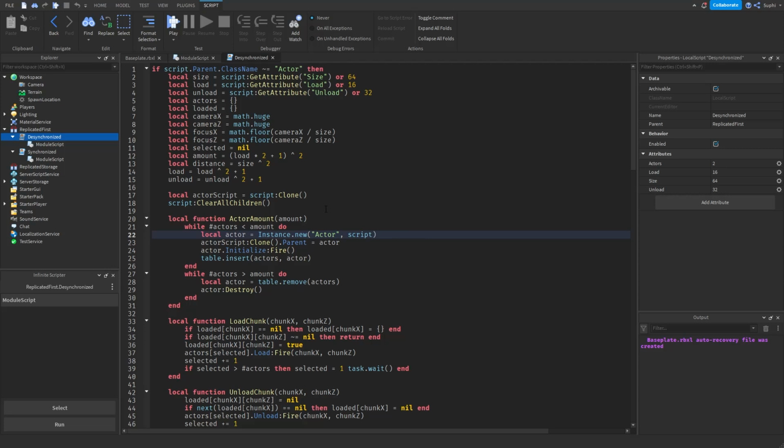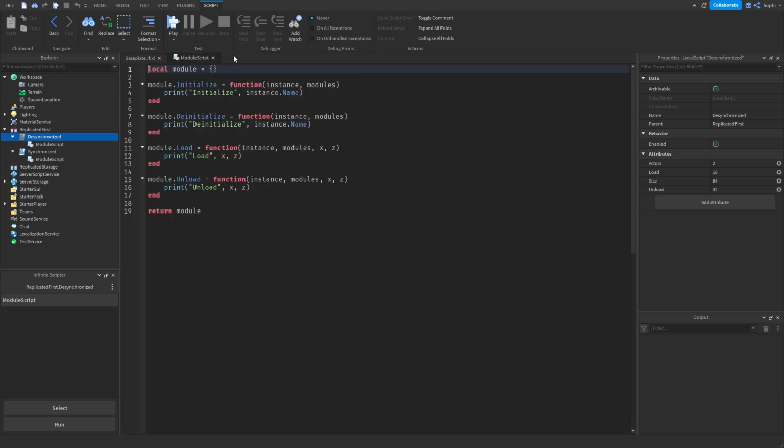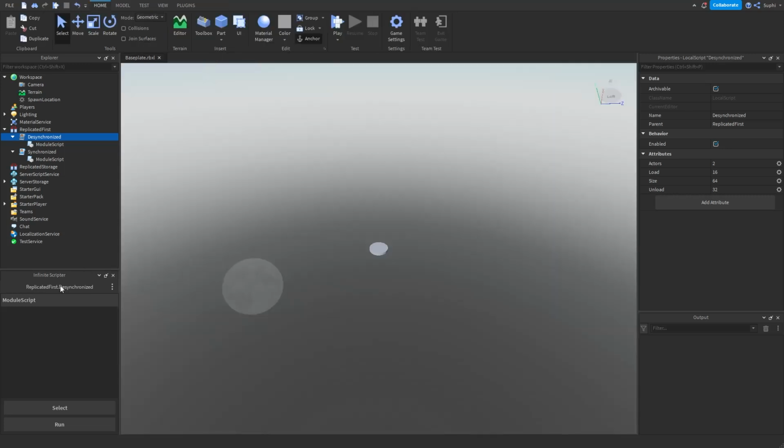Now, if you're wondering if making any changes to the desynchronized or synchronized script has any effect on the plugin, it doesn't, because from the plugin's perspective, all it cares about is the modules within. So the plugin will load the modules and call the functions in the modules. It doesn't care what you're doing in these scripts. These scripts are totally unrelated to the plugin.